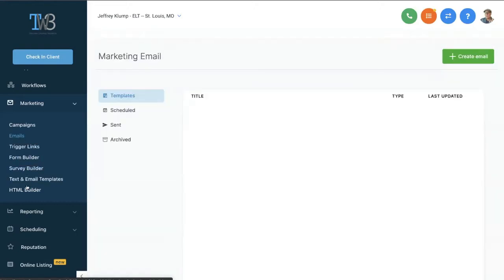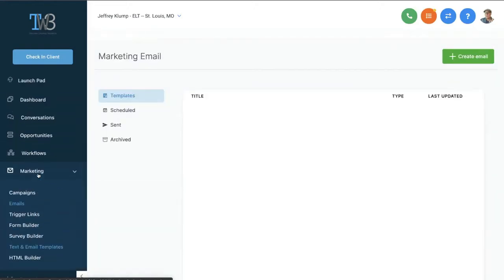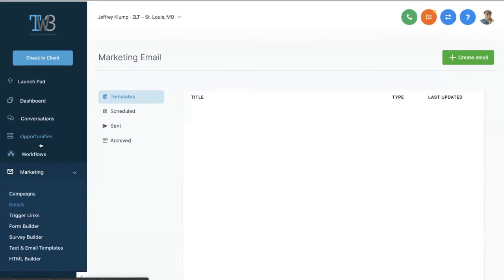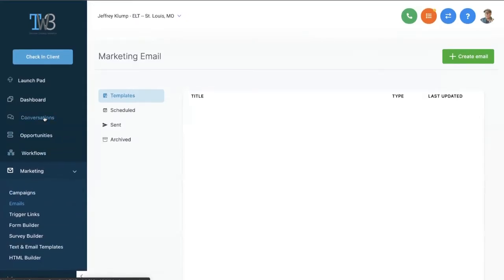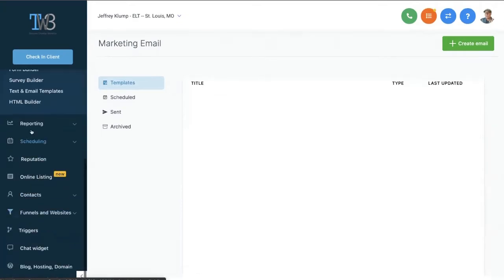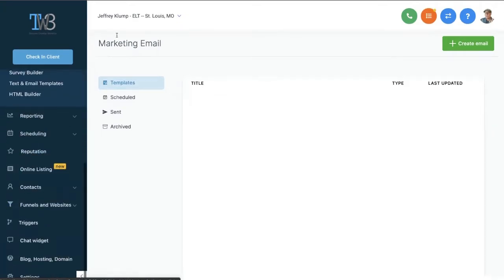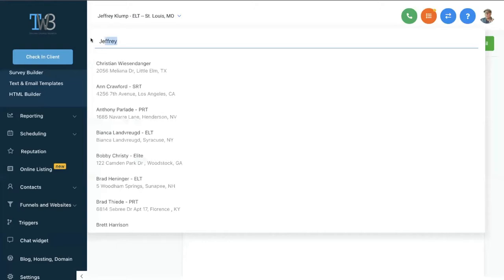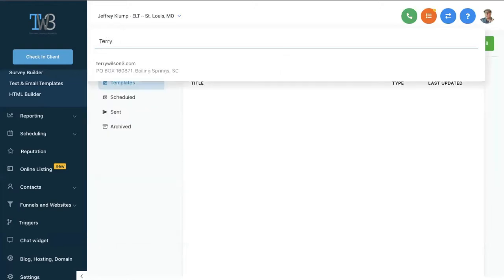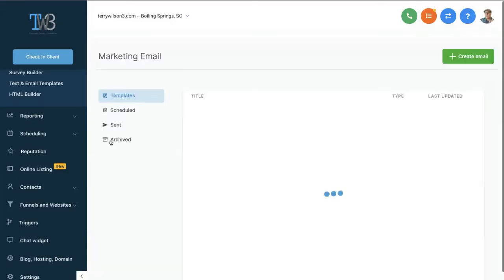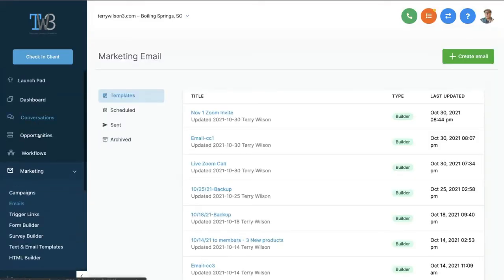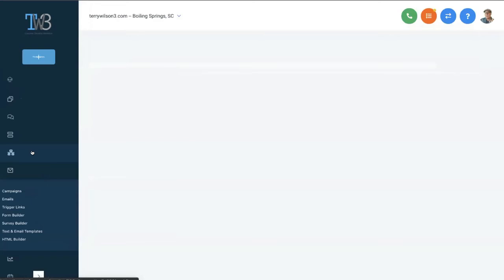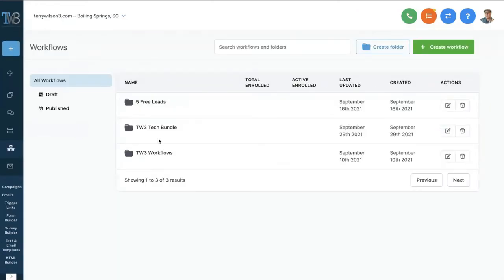Once you have an inventory of what you want done, then where the magic happens is when you go up here under, hold on a second. I'm in the wrong one. That's why. Let me get over here to mine so I can just show you. Once you get over here to workflows, that's where the magic's going to happen.